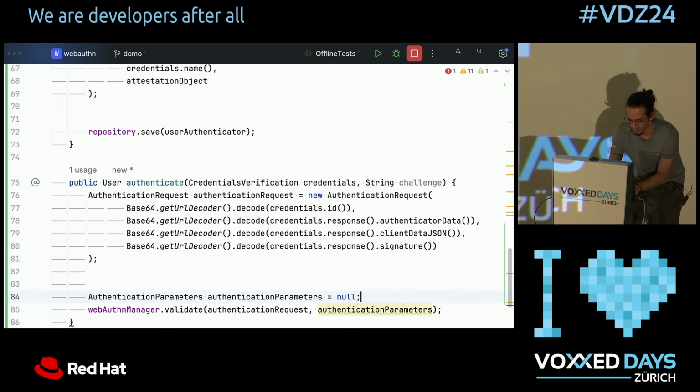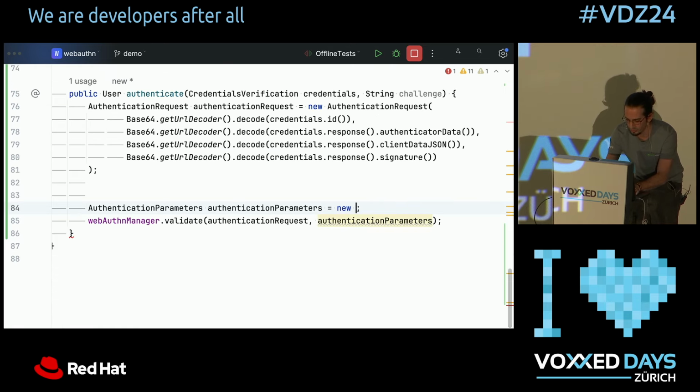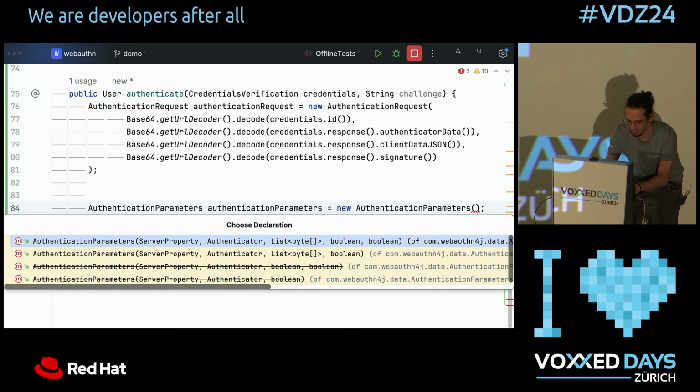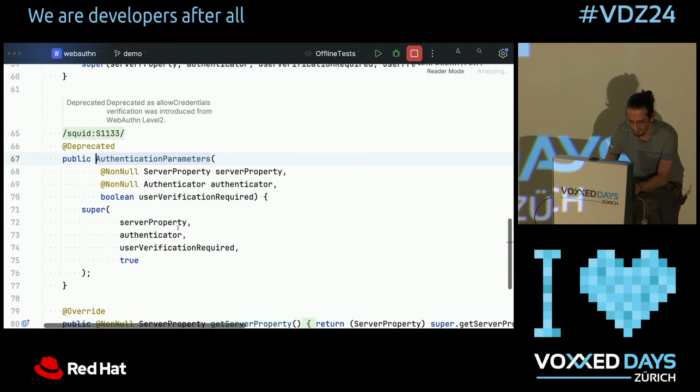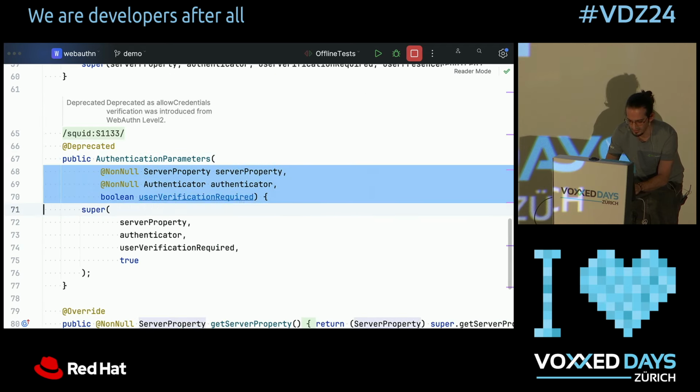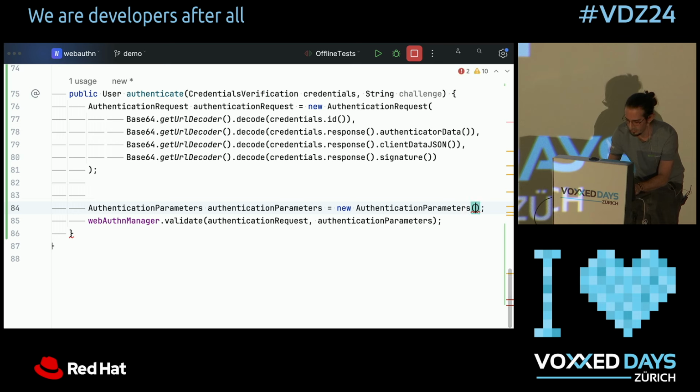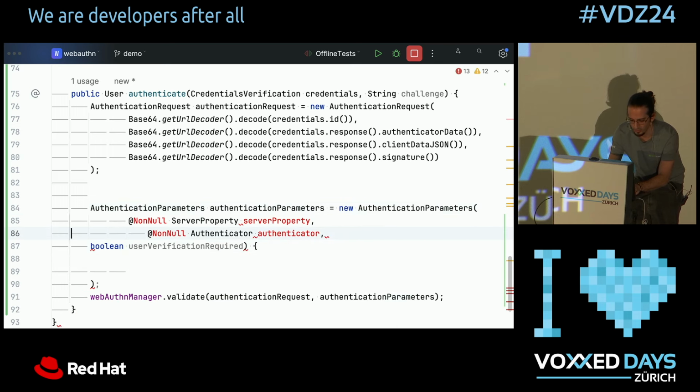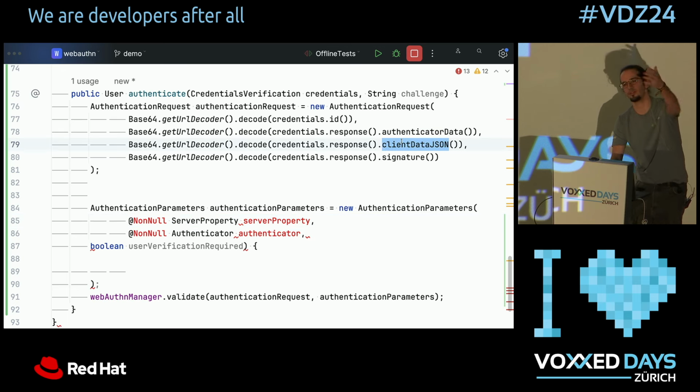And then this authentication parameters, again, a domain object, and we can look at the constructor. And it takes three things, these three things. There we go. So 3 things. Server properties. Basically, this is what you expect. So client.json is what the authenticator tells you it's signed, and then you have to compare it.